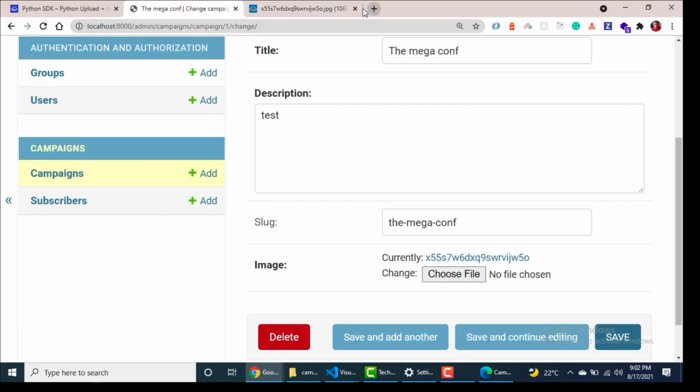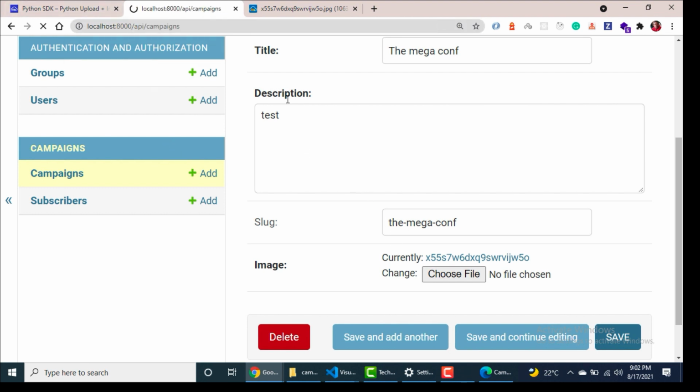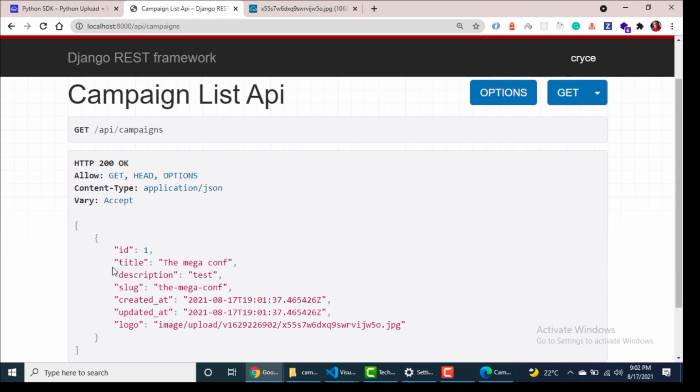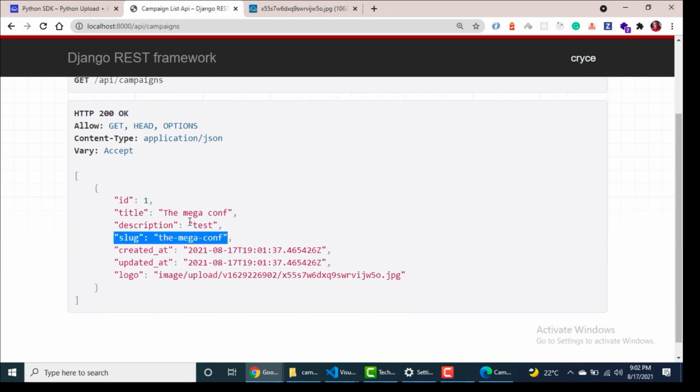And now if we go to our API endpoint, /api/campaigns, we go to the list, you should be able to see that we have one item and the slug was automatically generated.